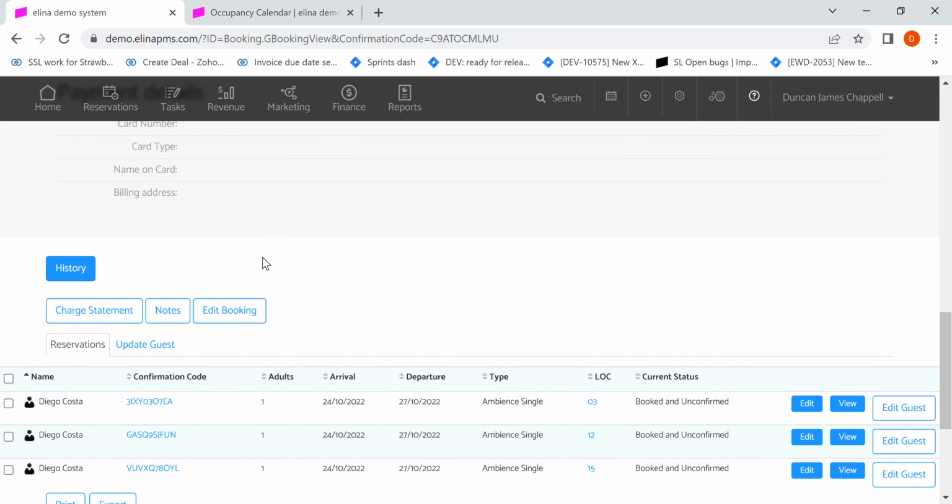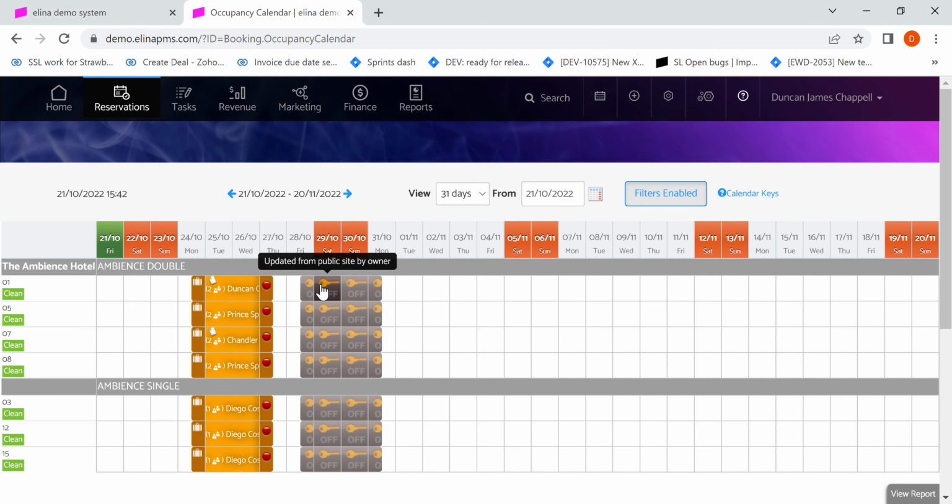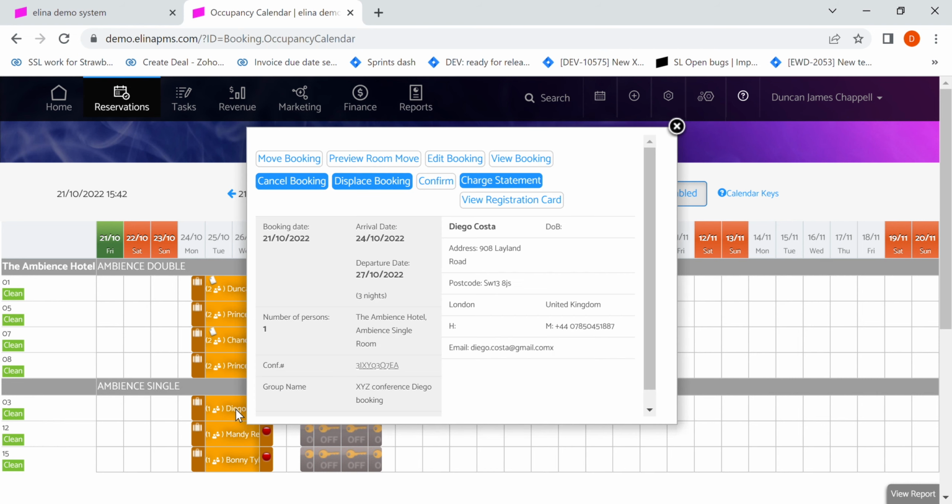And that will update the guests on the reservation. That will then be changed to be reflected in the bookings. It can take a minute or so, but you can see here actually it's been done in real time. So now we've got Diego, Mandy and Bonnie, and these are all linked by group reservation as well.